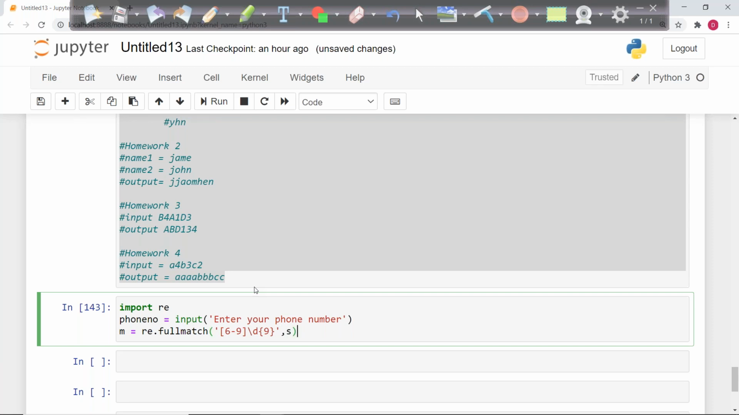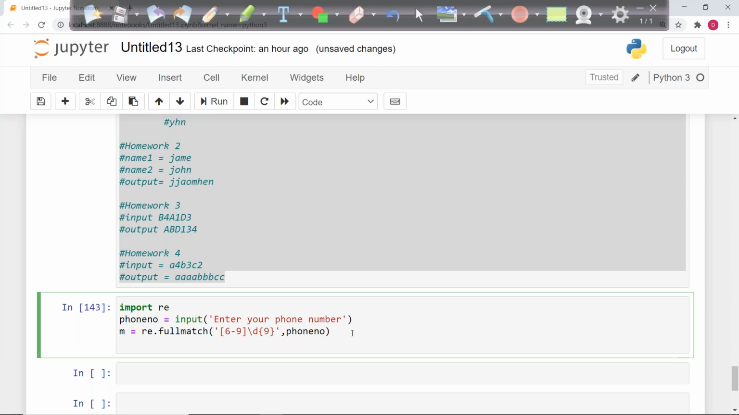Where I'm looking in the phone number: if my first number is between 6 and 9, and after that there are 9 numbers, then it's a valid phone number, where I'm not considering the country code and all those things as of now. Now what I will write is if M colon equal to none, because if this particular function is not giving me any output, that means my phone number is invalid.